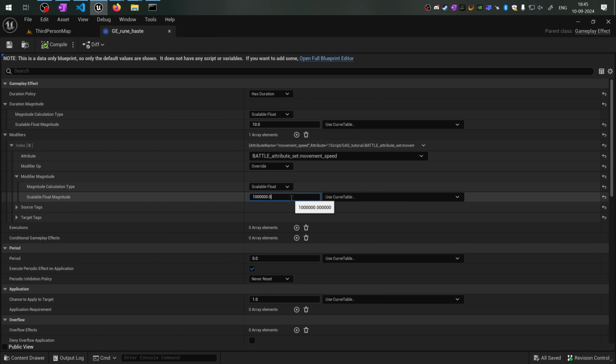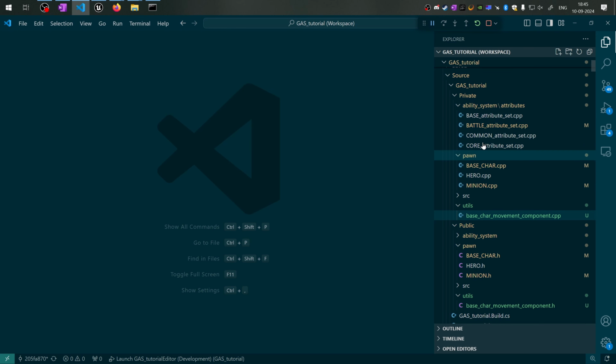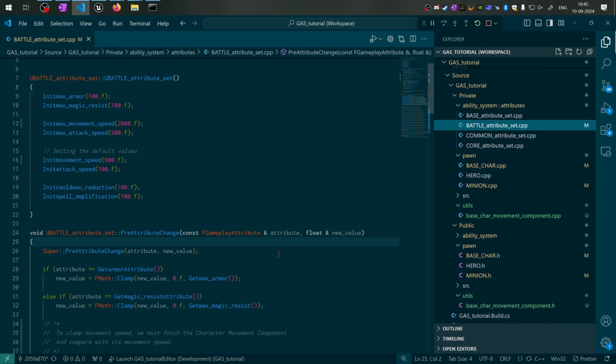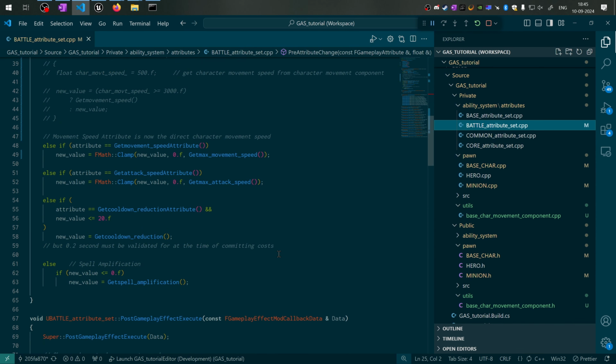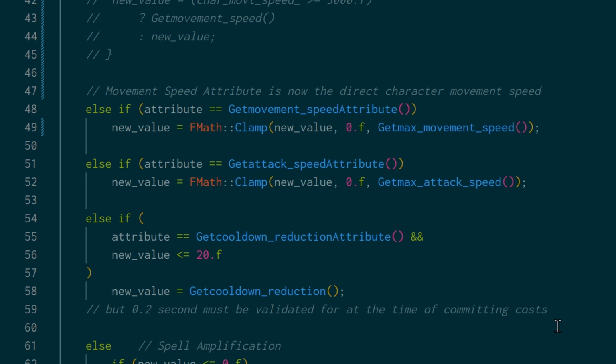So to handle this case of 1,000,000 value, you can clamp the movement speed in the battle attribute set's pre-attribute change method, which you may have already done in the topic 1.2 on attribute sets.